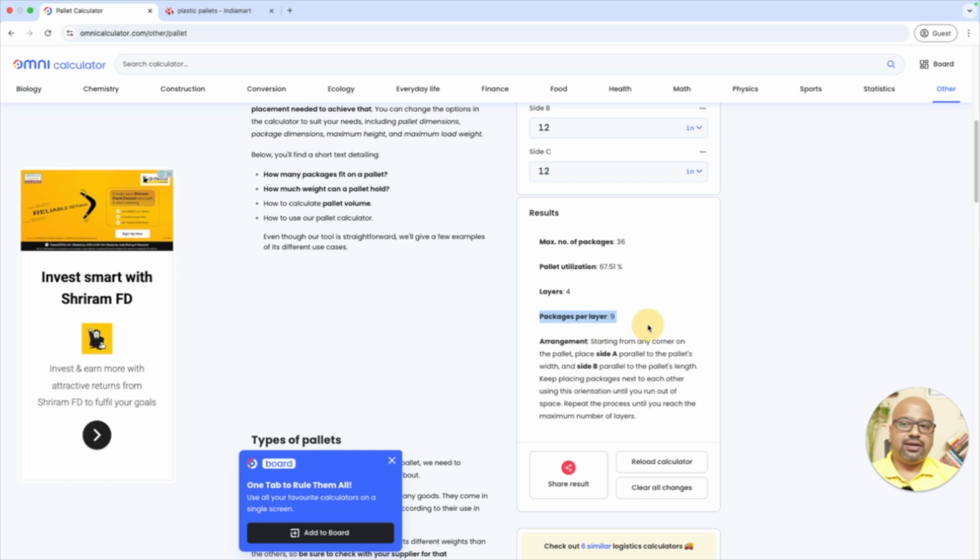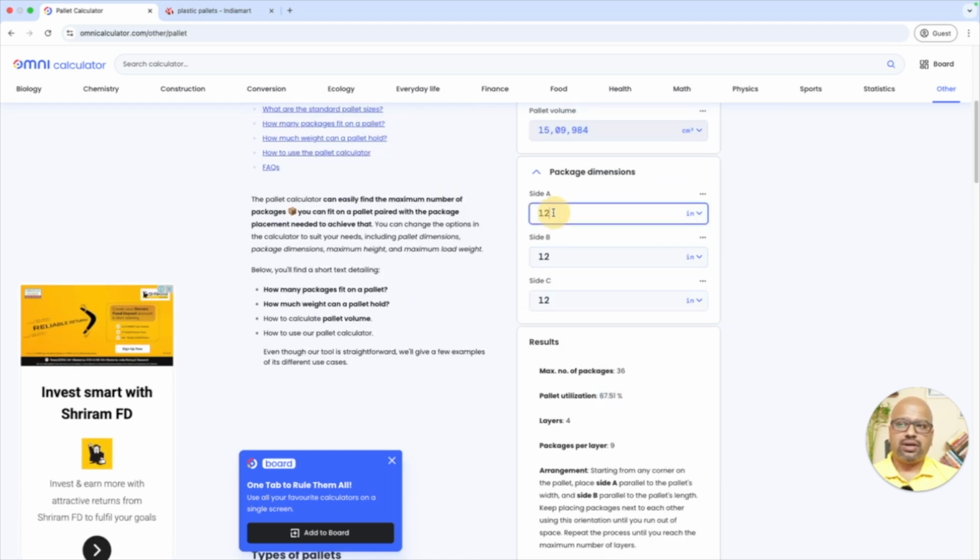Then per layer, how many boxes can you keep on one layer? That is 9. Keep 9 boxes, keep 4 layers, your 36 is done. The simple calculation is 9 into 4 is 36. That's how you do the calculation, and then see how you can increase this optimization by reducing or increasing the size of the box. So I'll do it 11.